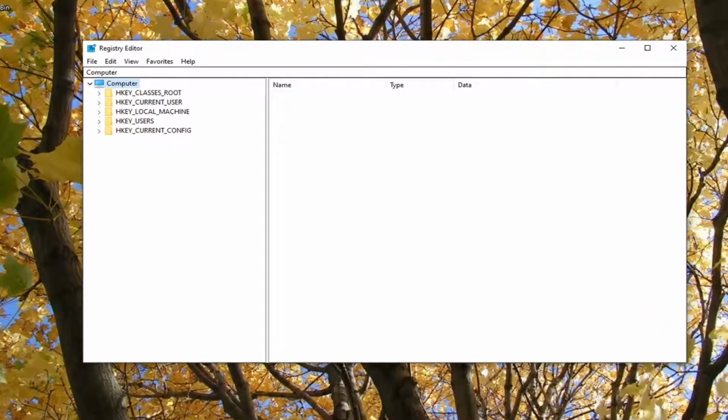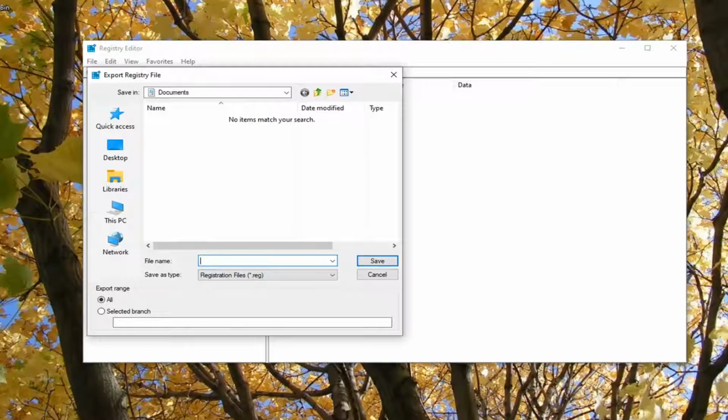Now I would recommend creating a backup of the registry before you proceed, so in the event that you need to restore your registry back, you can. In order to create the backup, it's very simple. Just go ahead and left click on the file tab, select export. For the file name, I would suggest naming it the date on which you are making the backup.